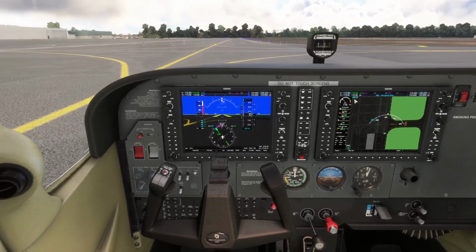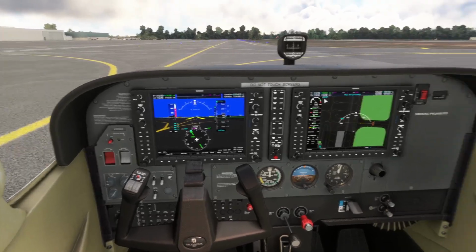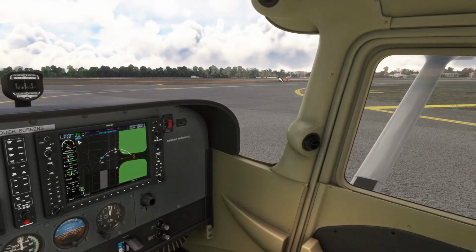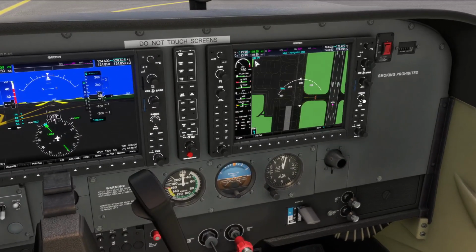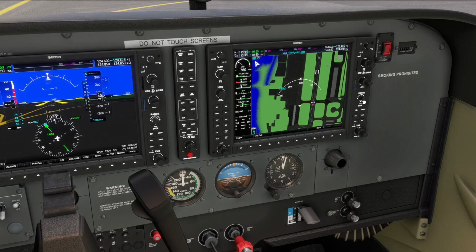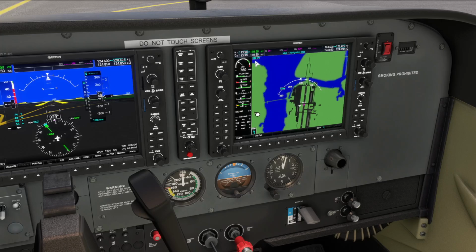Actually, maybe we could get a shorter runway for departure, and we could go onto half the runway on this side, which would put us here with the runway about this long. Let's try our luck.